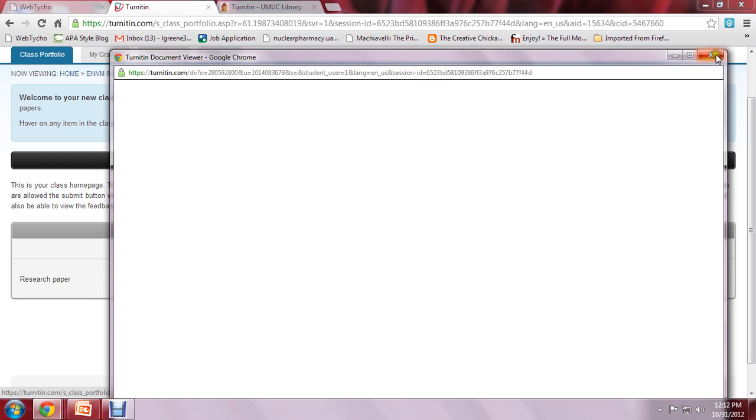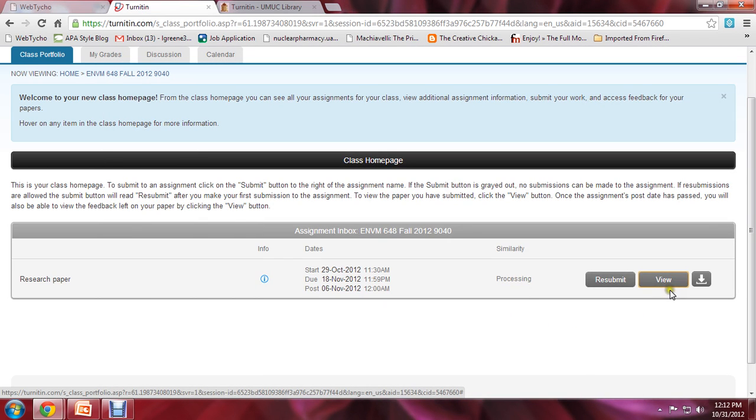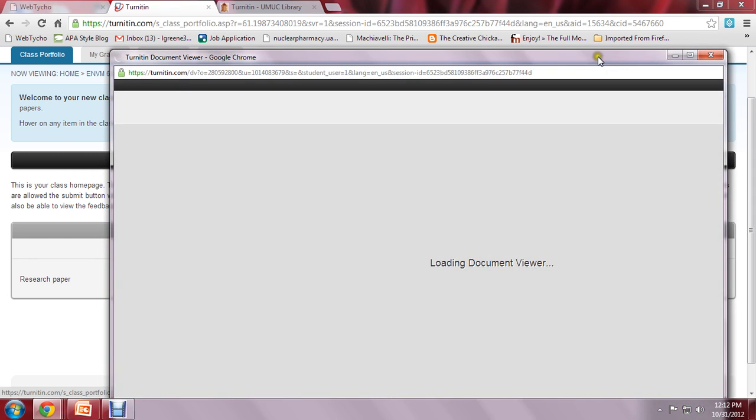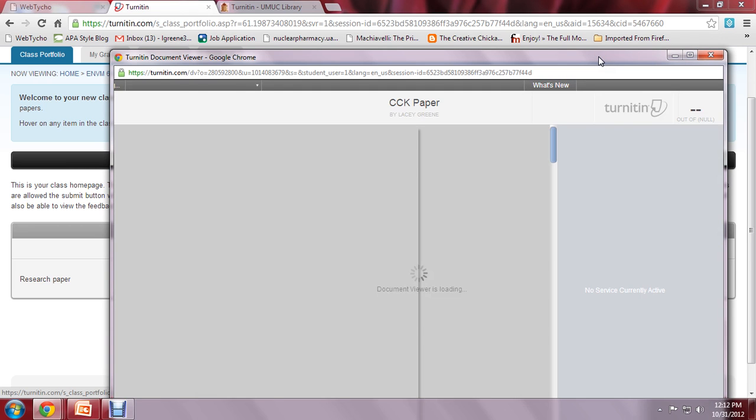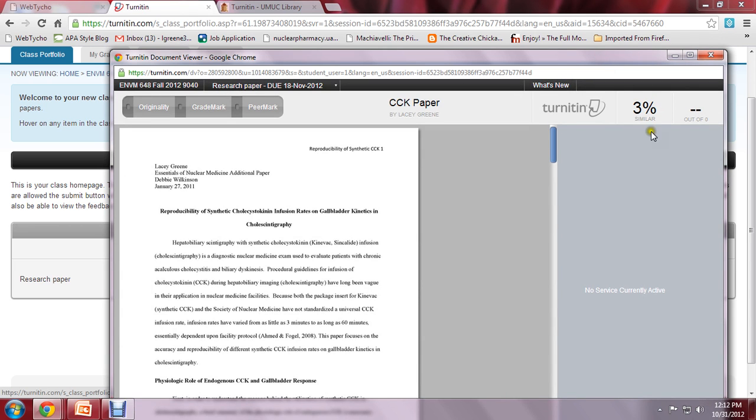Okay, so it's finished. So you want to go to view the paper that was submitted to this assignment, view, and it's going to bring up this loading document viewer. Now my originality report is 3%, so this is really good. There's only 3% of the paper that seems as if it may have been plagiarized from the source. Anything above 10 or 15%, you want to be worried about.